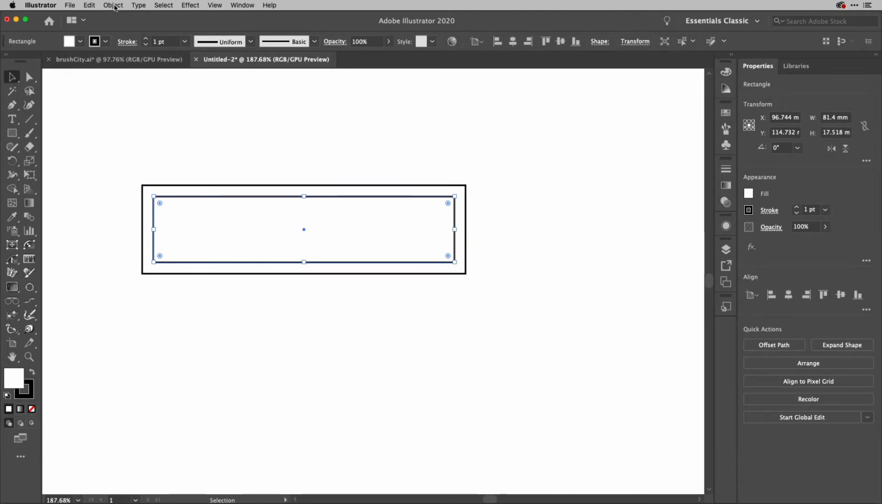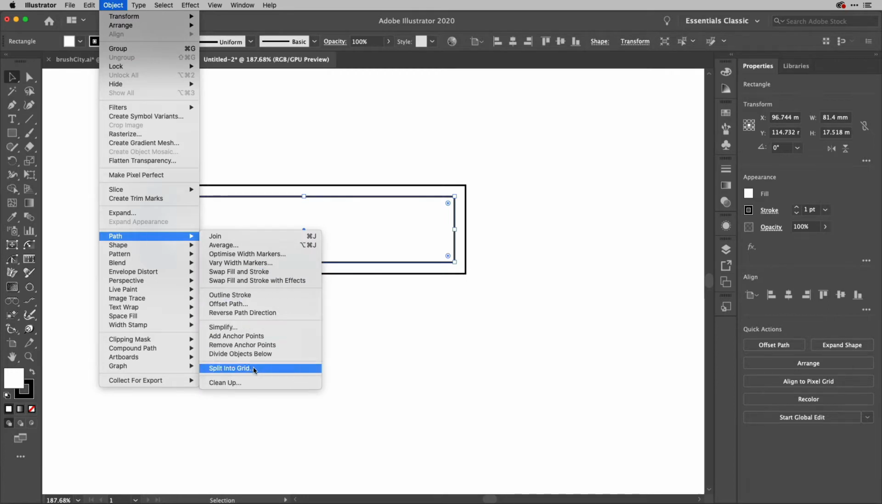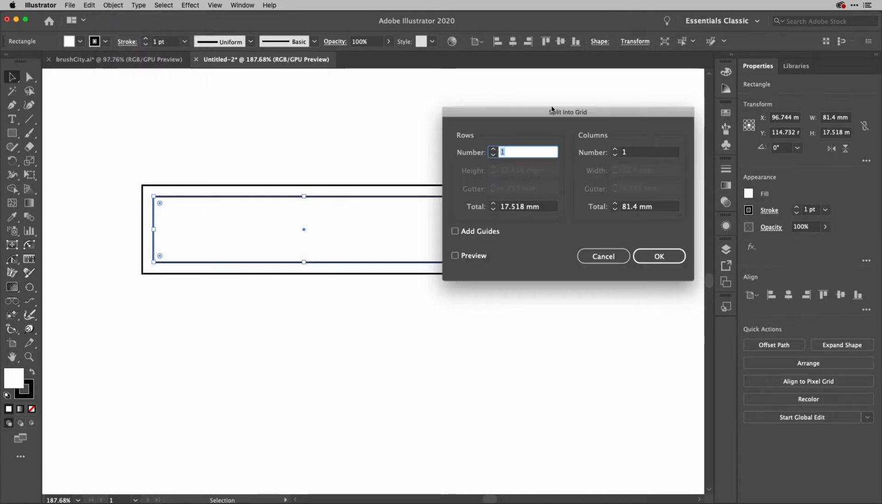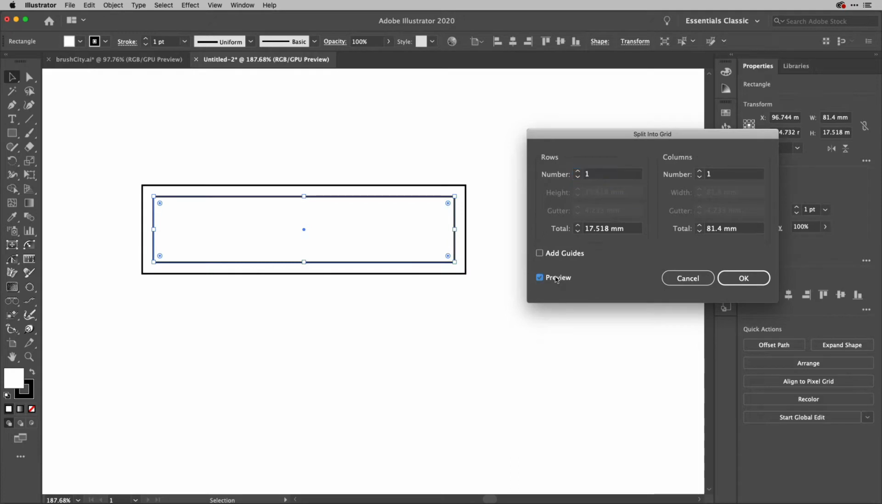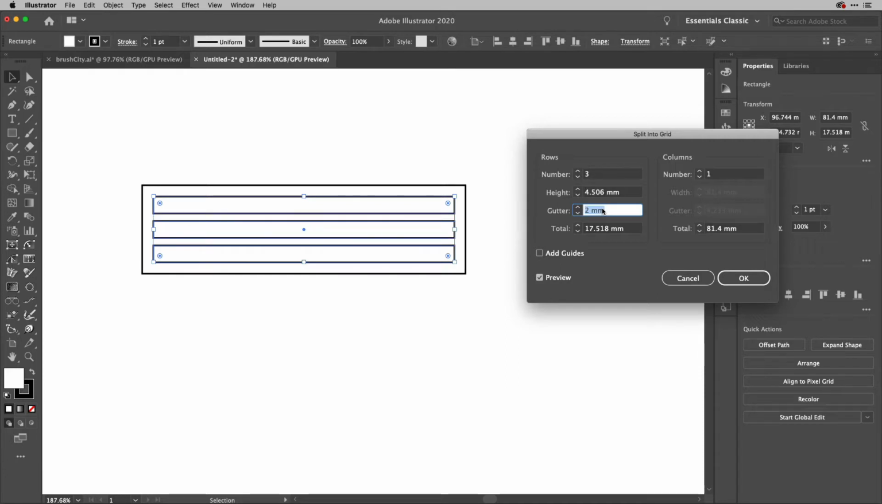I'm then going to go back to the Object menu, make my way down to Path, and then choose Split into Grid. And this dialog opens. I'll turn on the preview. And then I'm just going to increment the number of rows here. I think I'm after for this one about 3 rows. And I'm going to increase the gutter here just a bit like so. I think something like that. About 2 millimeters is really good.